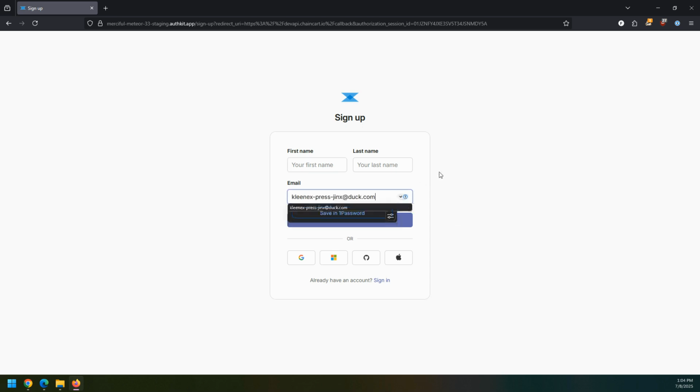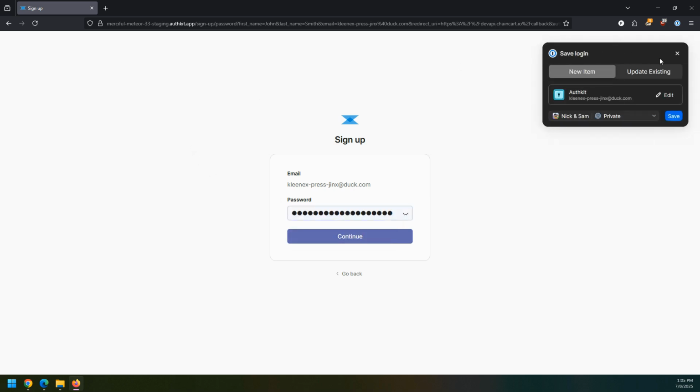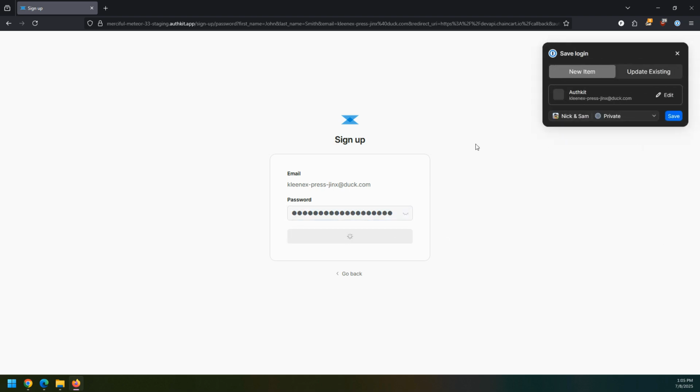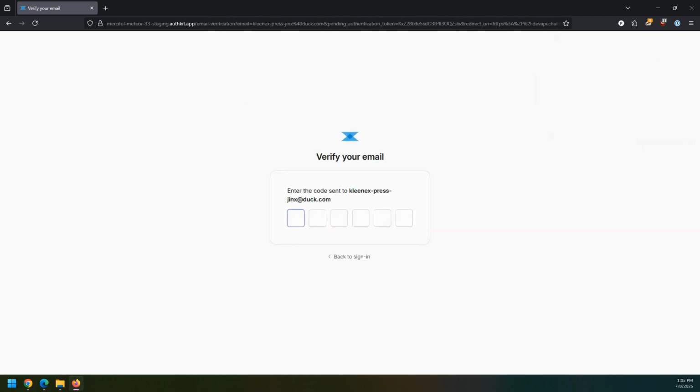I'm going to paste in a fake email. I'm going to put in my name as, I don't know, John Smith, who owns Mia the dog. I'm going to click on Continue. And it's going to suggest a password, which I'll change later, and I'm going to continue. And now it's going to have me verify my email, so I'm going to pause.